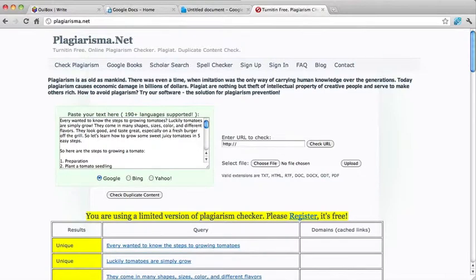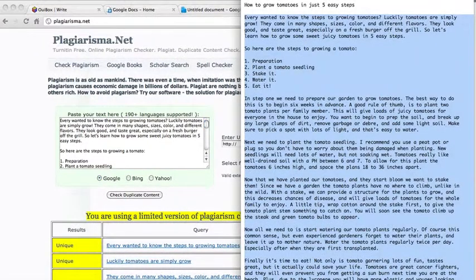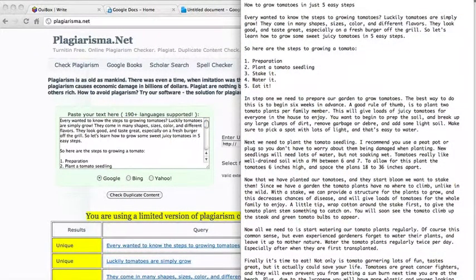So now that we have a unique article, the next step is to add the resource box. Okay, so if you haven't been provided with a resource box, I'm going to show you a simple way to write one. So for this example, I'm going to use the resource box template, and it's very simple. There's some more templates below for you to select.